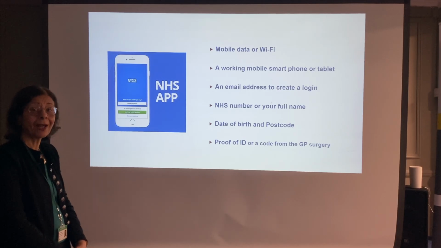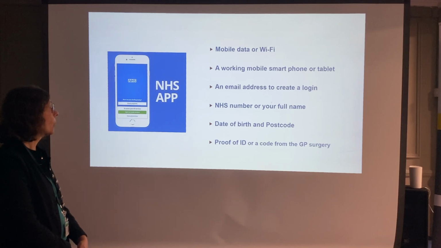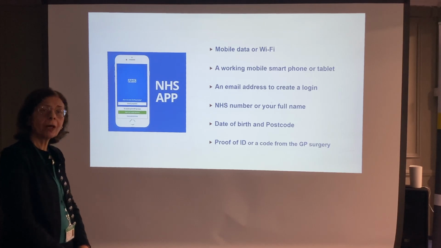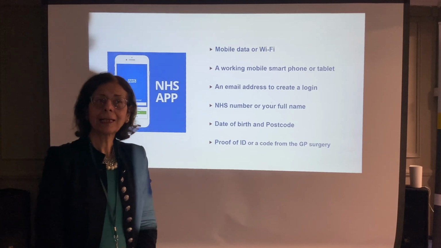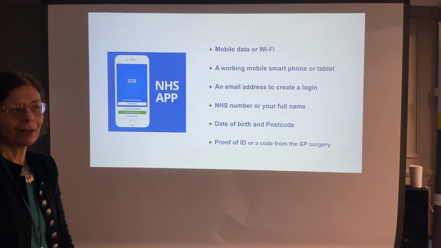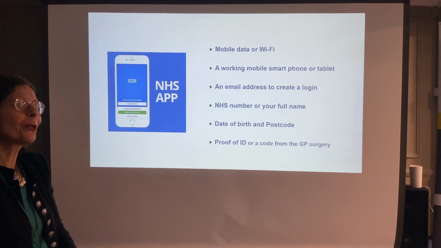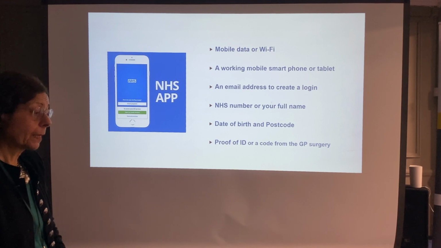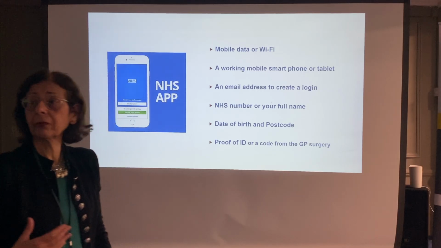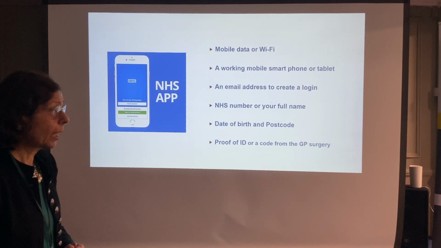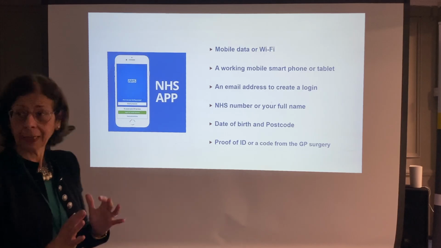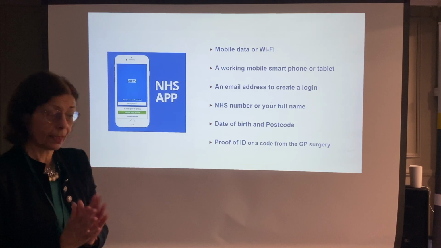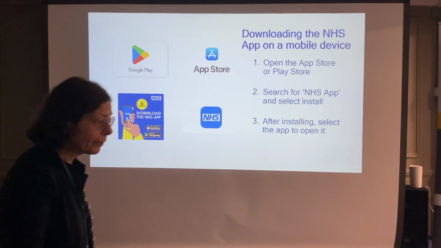It'll ask for a proof of ID or a code from the surgery. Proof of ID can be a driving license or a passport. Someone tried to use their Oyster 60 plus yesterday and it didn't work, so I think it needs to be something with your address and your picture. But it will guide you very nicely as you go and register. That information is also available on the NHS website in some detail, so it's all there.